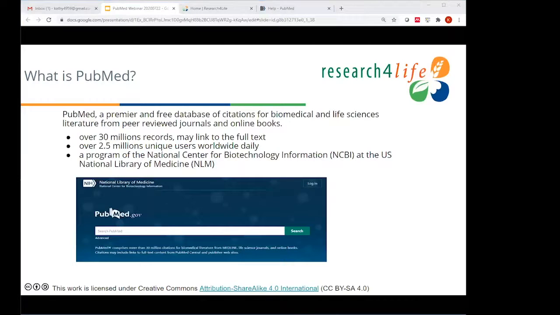So to set the stage, what is PubMed? PubMed is a database and search platform of citations and abstracts of biomedical and life sciences literature. It is produced by the National Center for Biotechnology Information at the U.S. National Library of Medicine. It has over 30 million citations, actually pushing 32 million now. I just searched this morning, with more than 1.2 million records added every year. The citation records often have links to the full text at both PMC and publisher sites.